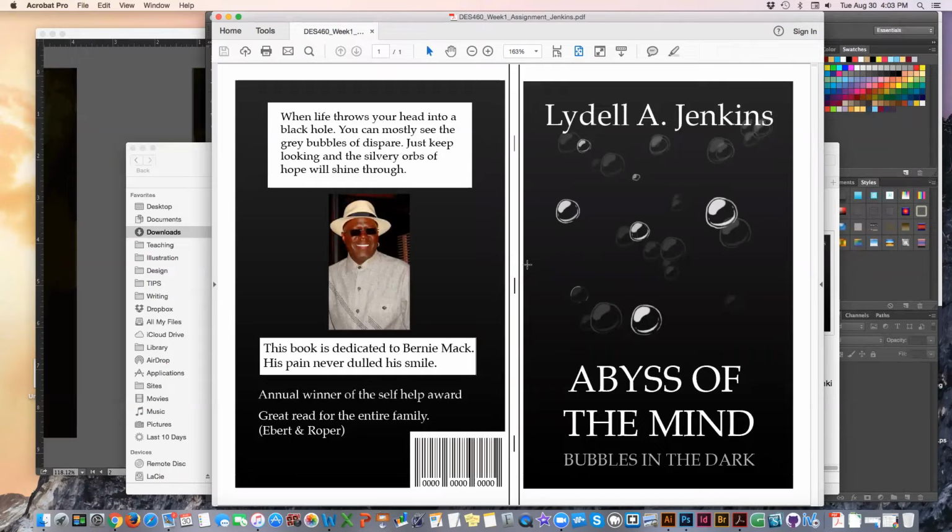All right, Lydell A. Jenkins, Abyss of the Mind, Bubbles in the Dark. So I like this, it's pretty simple. It's good. I like the bubbles you came up with. I like that you have them layered. They have dimension to them, the depth. We got some that are up close and some behind, and that kind of brings you into that black abyss of the mind. I think that's good that you tied that together.